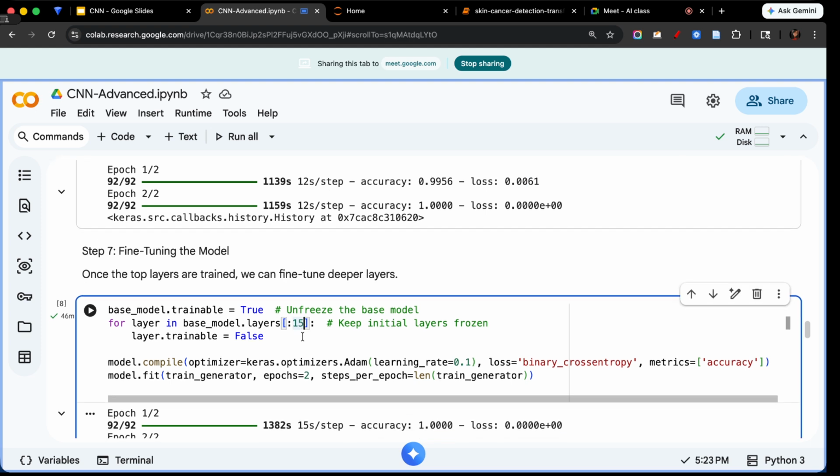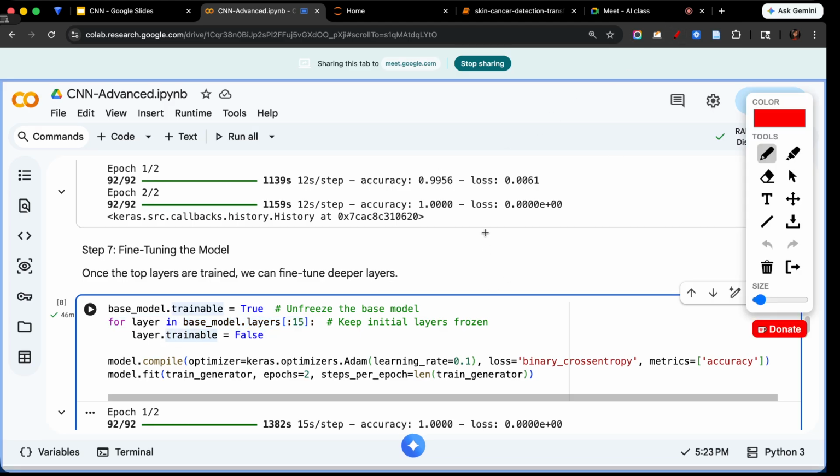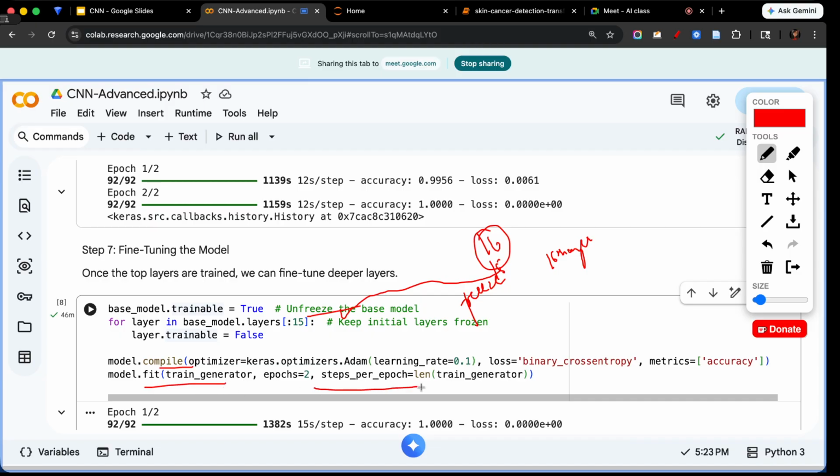Now if I want to implement fine tuning, what I'm going to do is unfreeze my base model. I unfroze it, but I kept some initial layers frozen. For some initial layers I set trainable to false. Suppose I have a total of 16 layers, then I froze 15 layers, and the last layer, the 16th layer, I have unfrozen. And then I call model.compile. I'm just compiling this model and then I'm going to call model.fit.